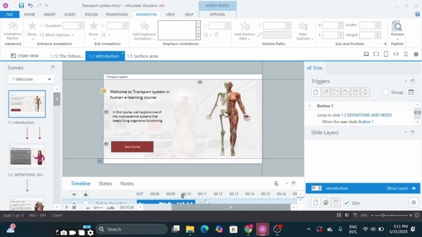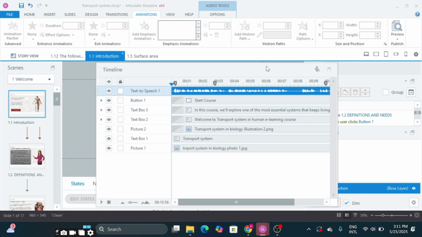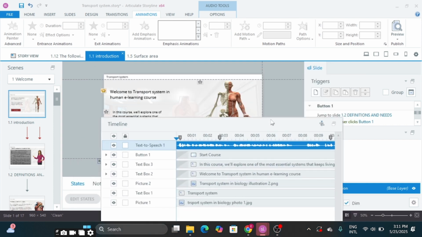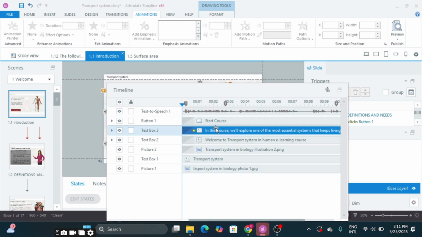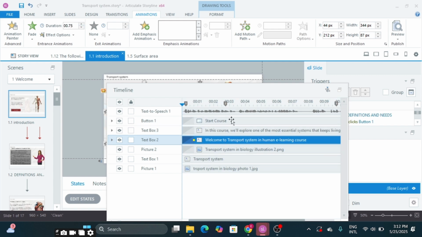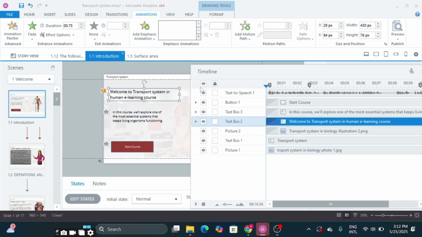Now, after doing this, it does not mean that it has necessarily synced like that. That's the first process. Now, the second process is that I'm going to click on this and bring out this timeline, then click on the first thing here. That's why I said we need to name anything we are doing in Storyline. I said it in one of my videos. We need to name it. This welcome text, welcome to our transport system in human learning, you've seen it here. This is the first one.